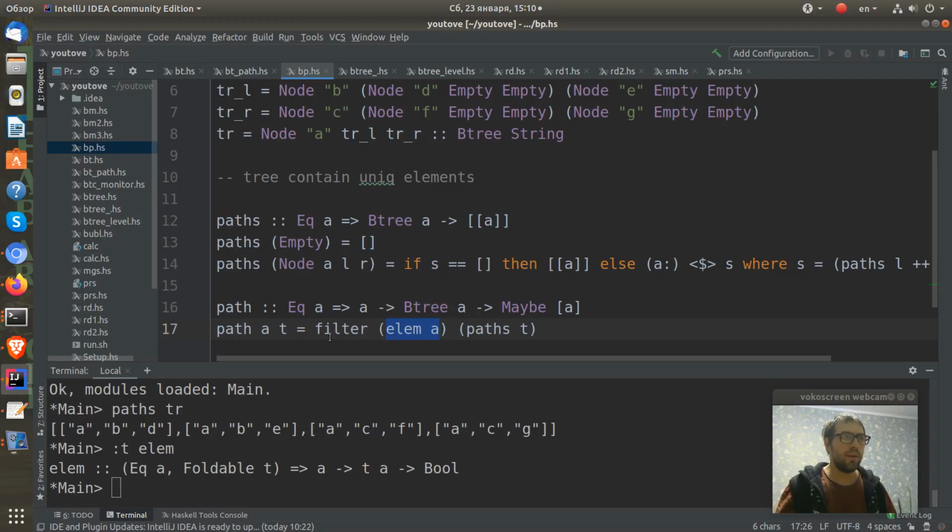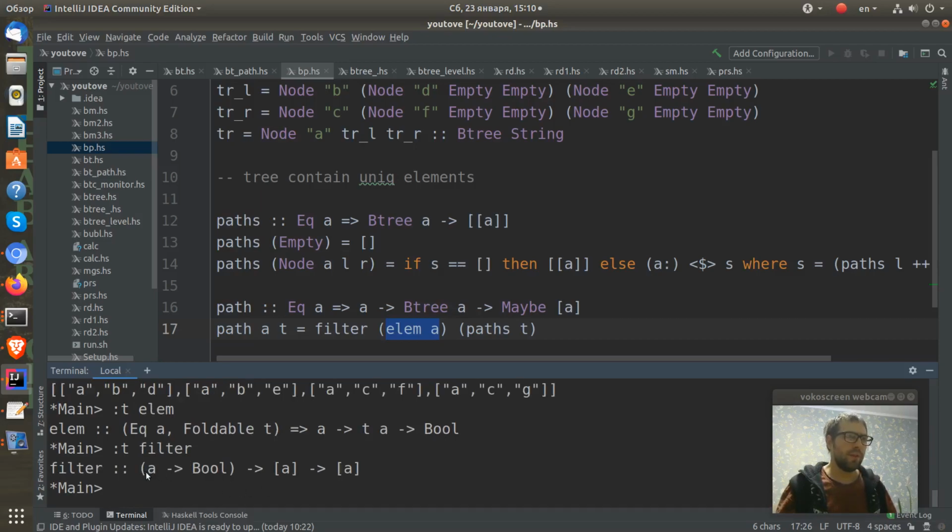Okay, and we can use exactly this function in the filter function. Let's look at its type signature. You can see that it takes a function from A to Bool, and we have this function here, and a list of A, and we pass the paths here. So it will filter for us only the paths which contain this node, the searchable node.